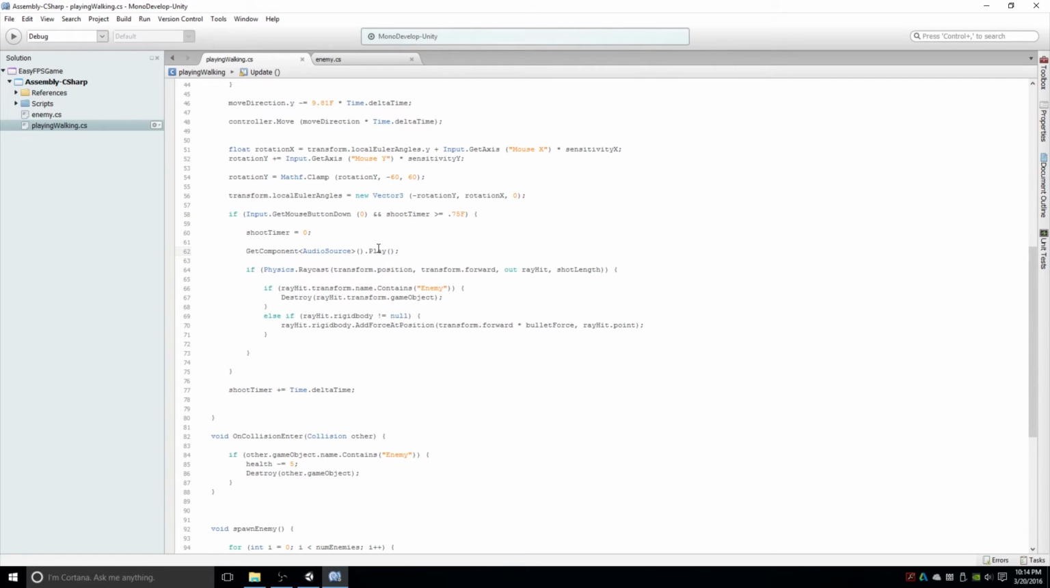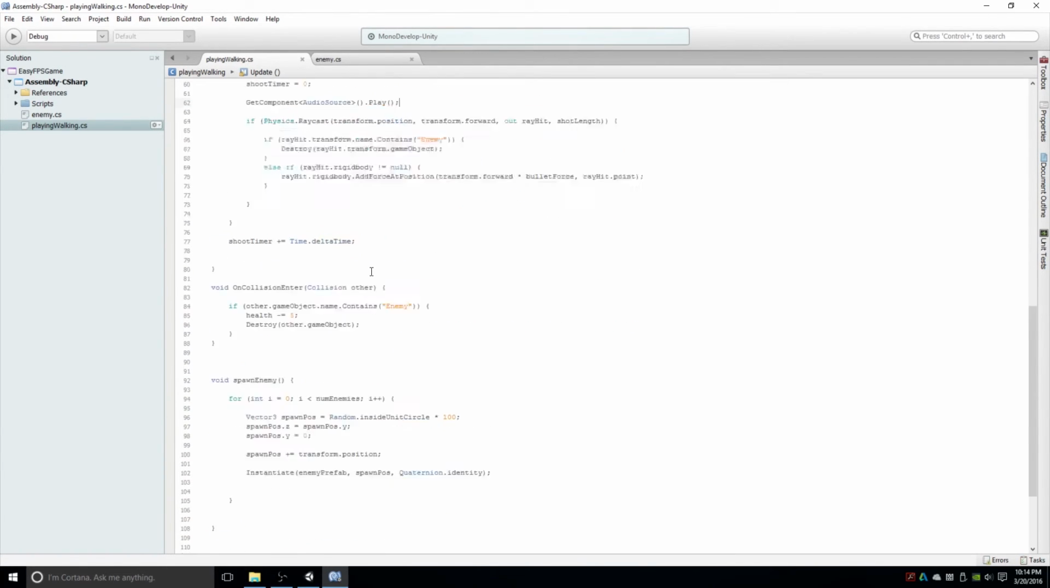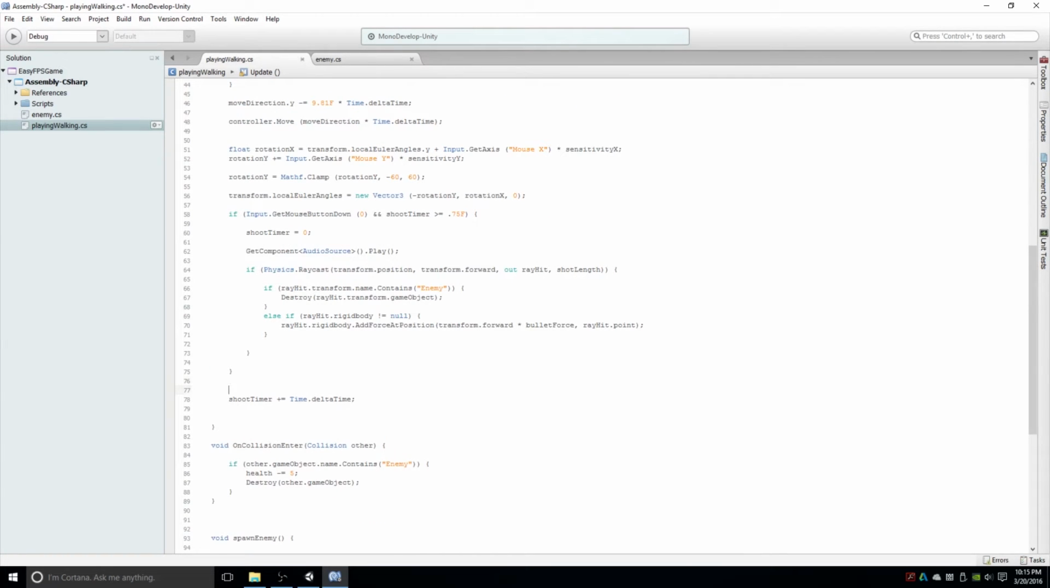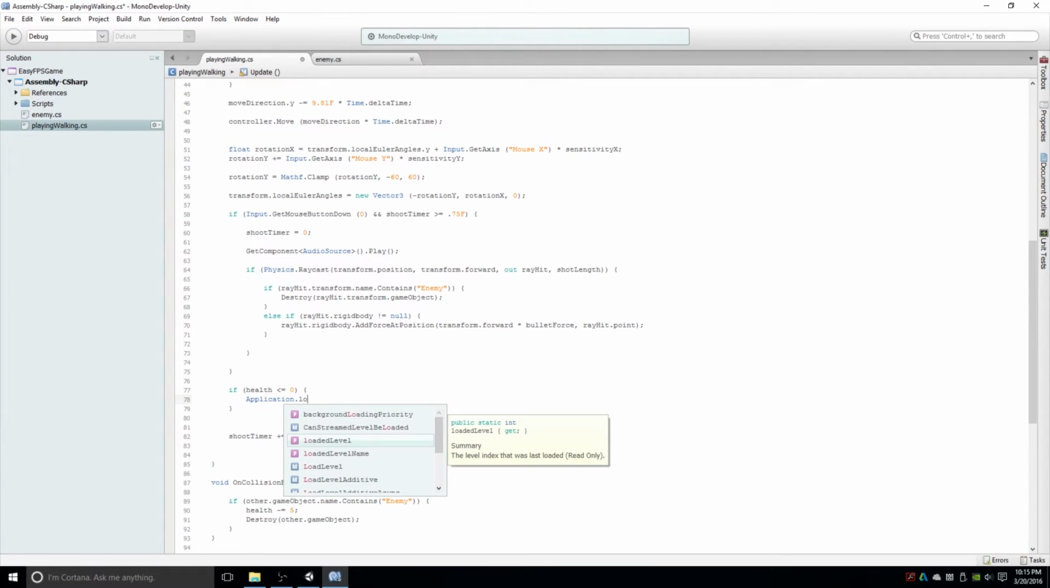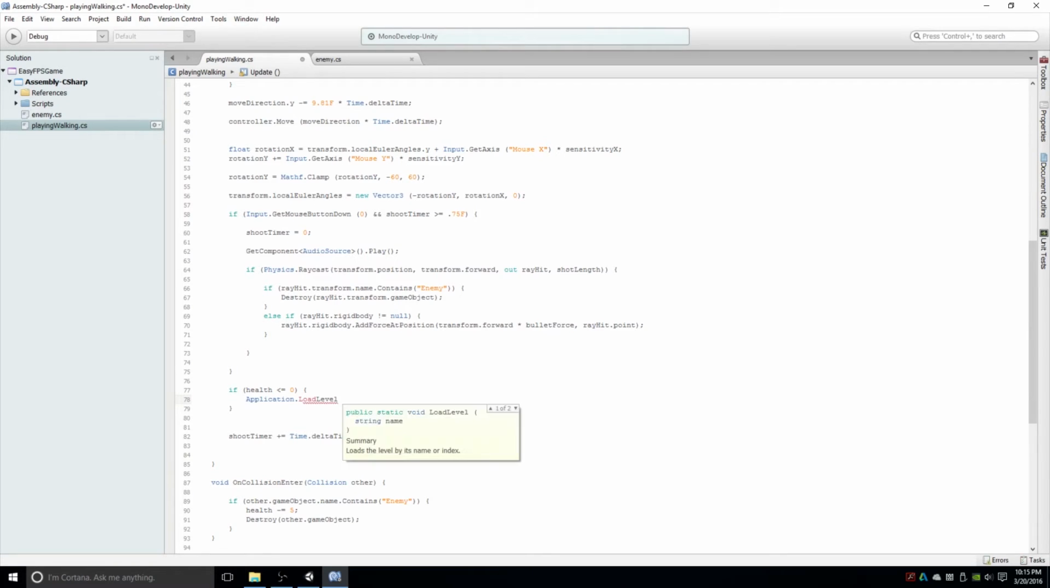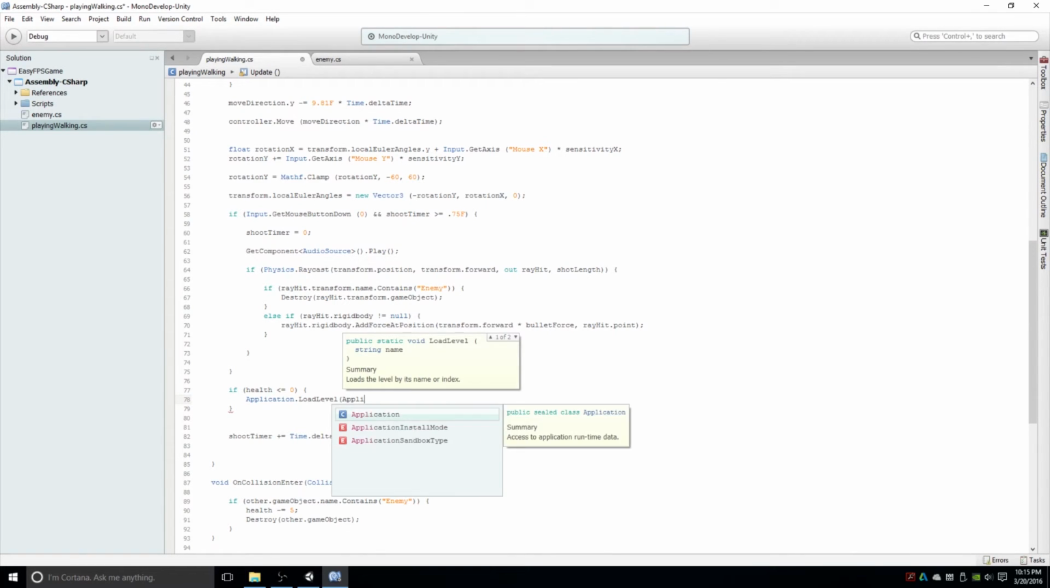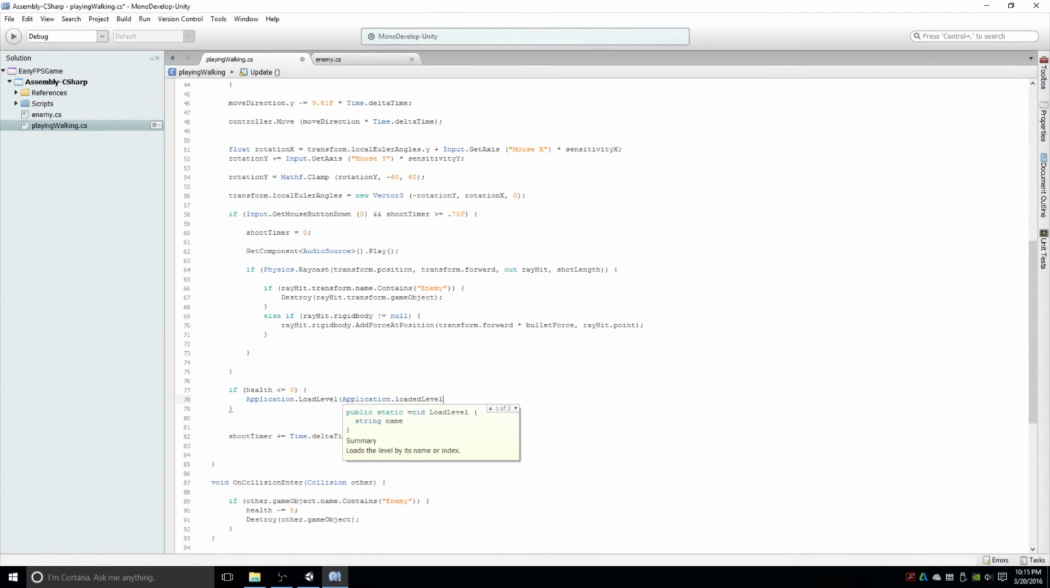So now whenever we shoot, we'll get that shot sound, and then one other thing is we should check to see if our health is ever below 0, or our health is ever too low, so less than or equal to 0. What we should do is just restart the game, and we can do that by calling Application.LoadLevel, and then in the parentheses we can do Application.loadedLevel. And what that'll do is restart the same level that we're on.